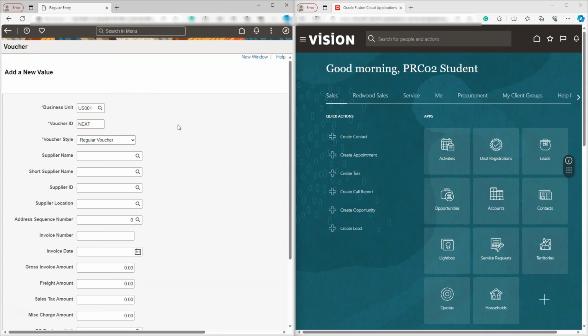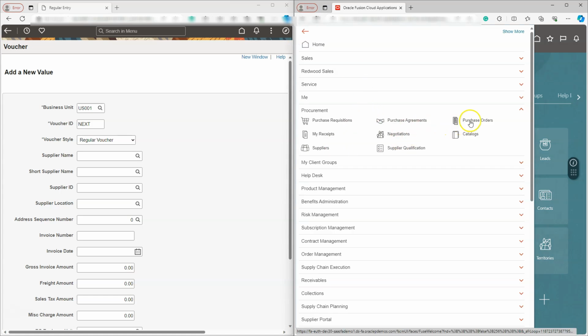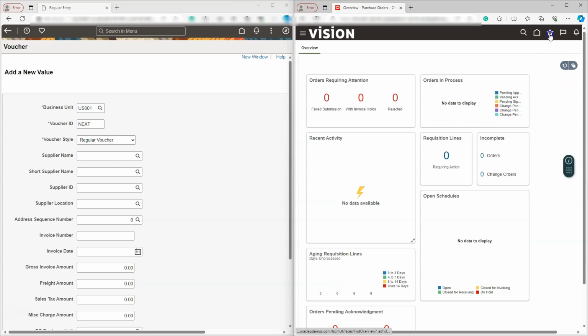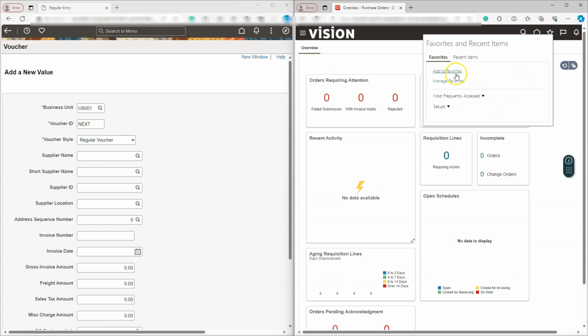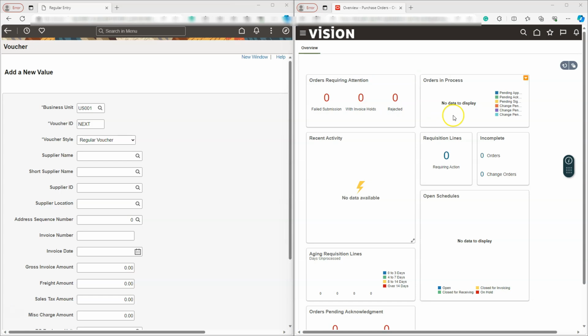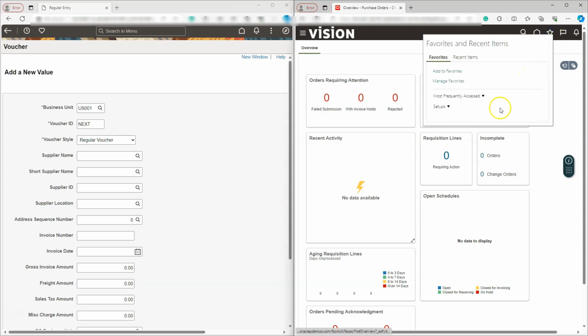Now let's see how we can perform the same task in Oracle Cloud. I will use the Navigator again in Oracle Cloud. Let me pick a page. Next, all I need to do is click on the star icon, then select the hyperlink Add to Favorites, and then select the folder where I need to place my favorite page. And save and close. Now if I navigate back to my favorites folder, we can see our newly added favorite page.